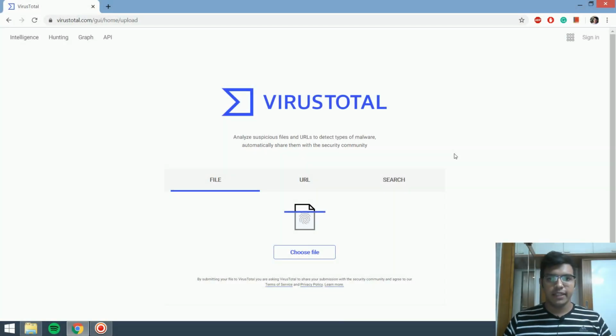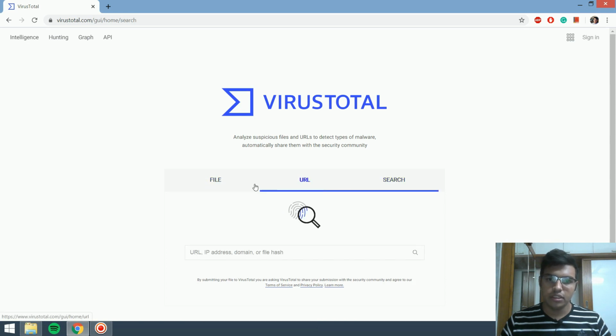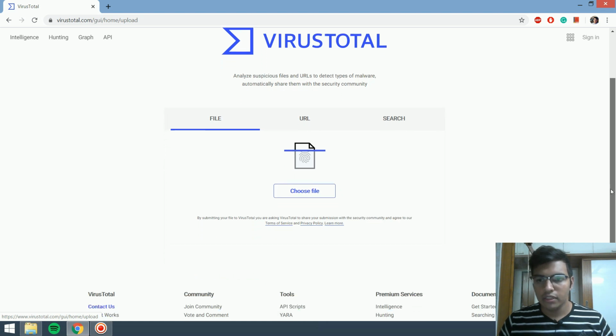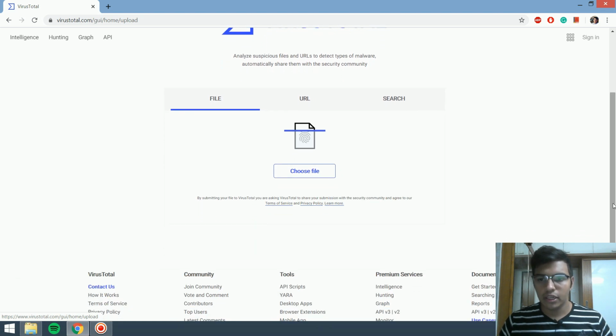So name of the website is virustotal.com. I will share the link in the description so you can open it from there also. So in this website, they have three sections: file, URL, and search. I will come on to that one by one. The first one is file scanning. So you have to upload a file here and they will scan according to it.